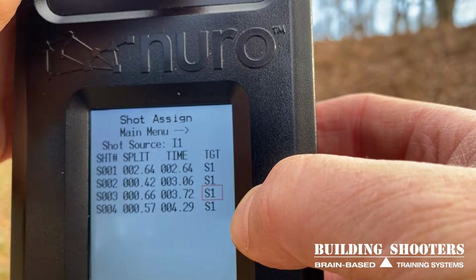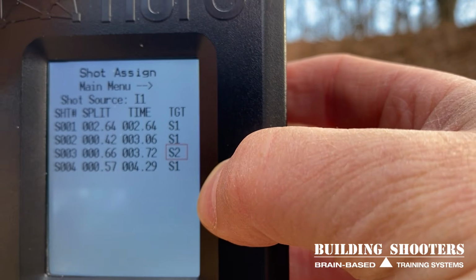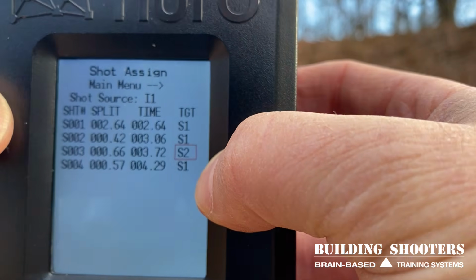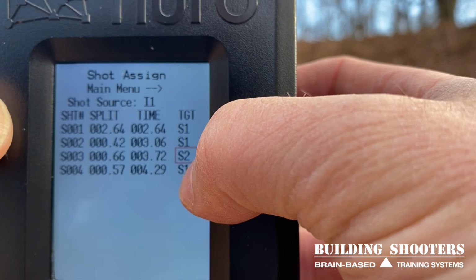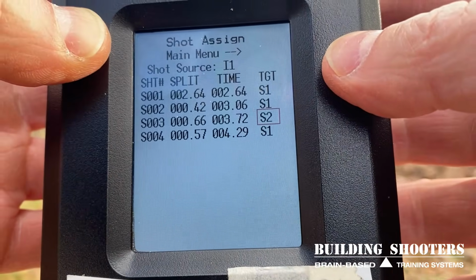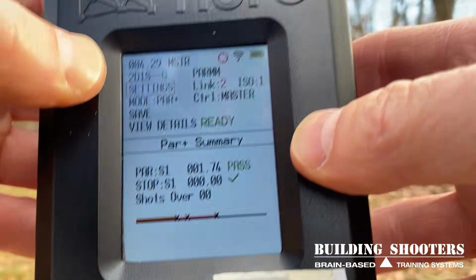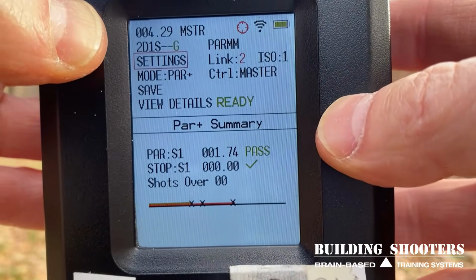was fired at the target on the left, so I'm going to scroll down. I'm going to use this right arrow button to change the selection, right? So that went to target number 2, which is assigned to NURO number 2, or the one that's on the right over there. And now that I've got all my assignments made, I can press enter, and this now takes me in where I can get analytics.